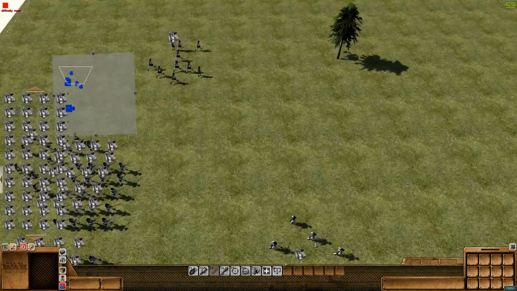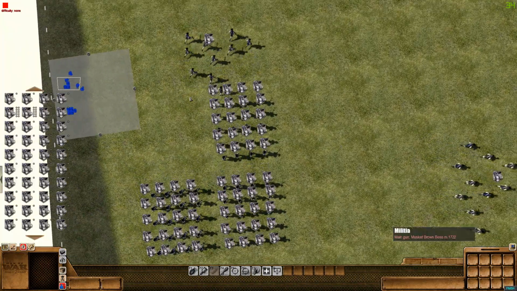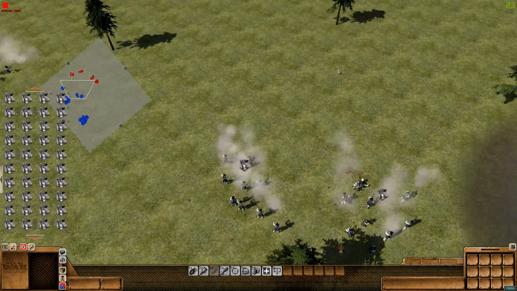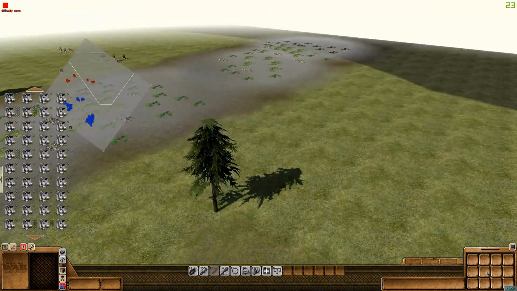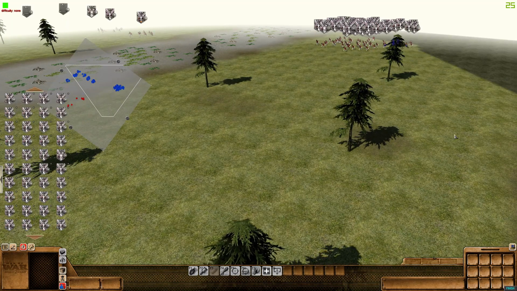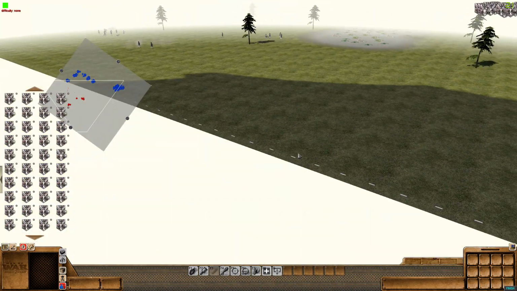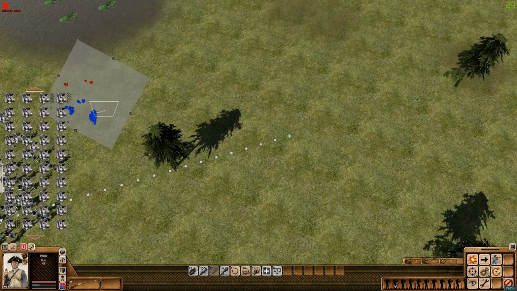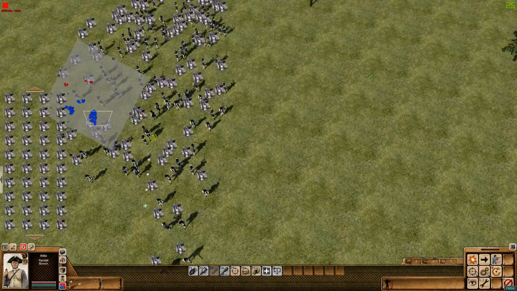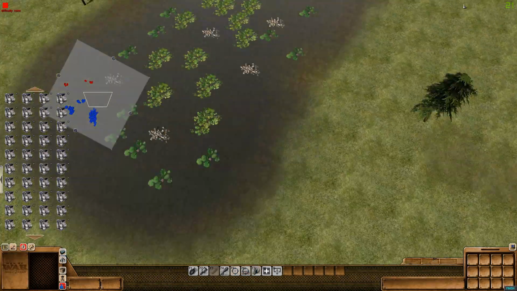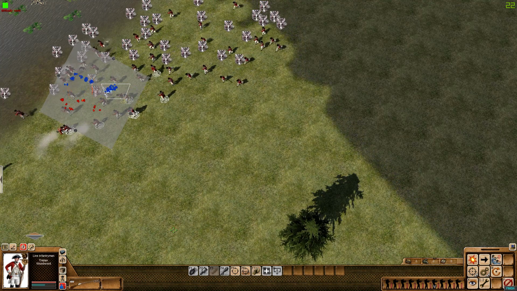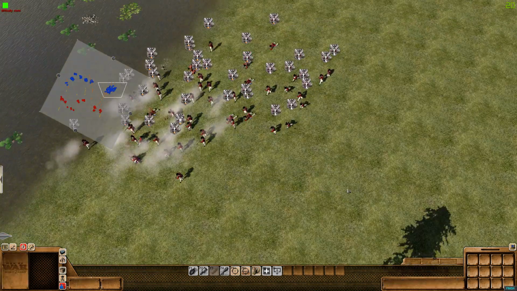And the battle has started, and my screen spazzed out there for a minute. They are fighting. Okay, they're going to try to cross the swamp. These guys need to split off this way, right now, while those guys fight. They're coming this way. I don't think they're going to be able to cross the swamp.